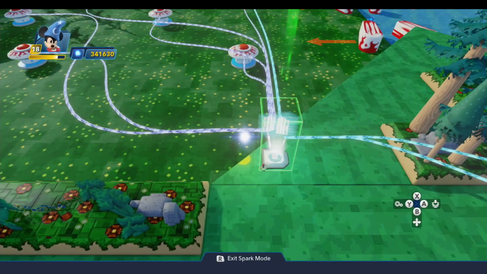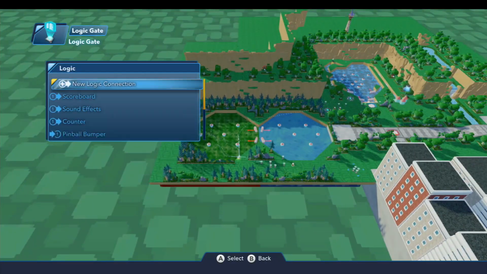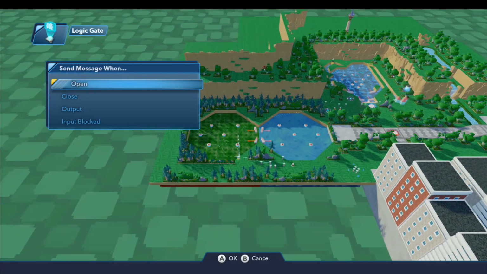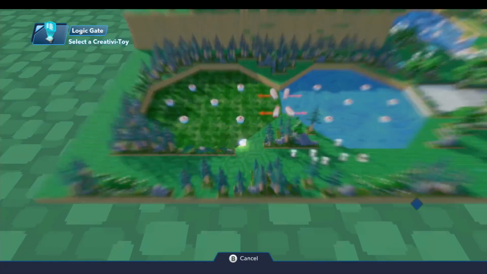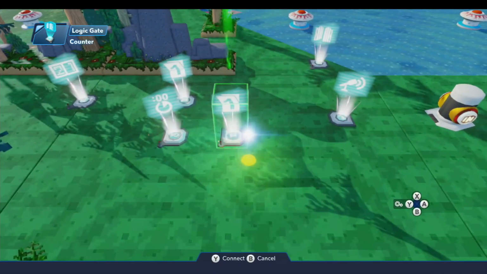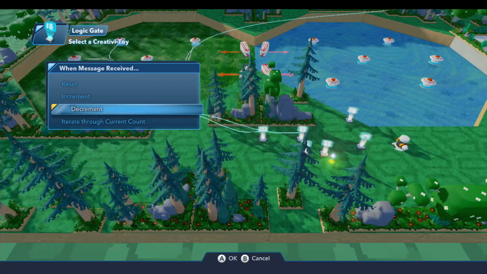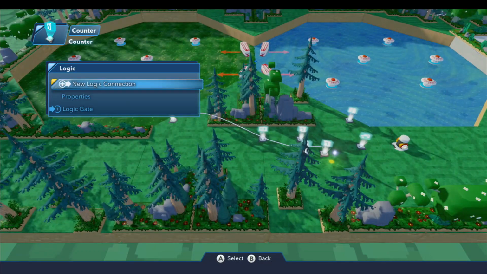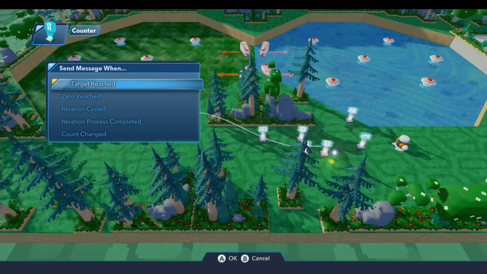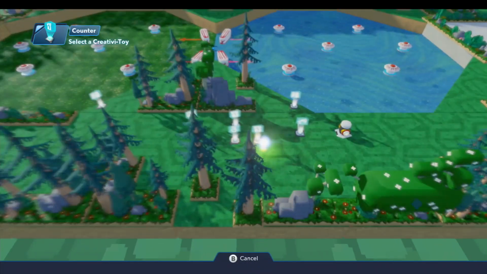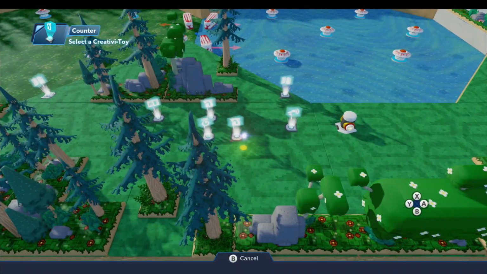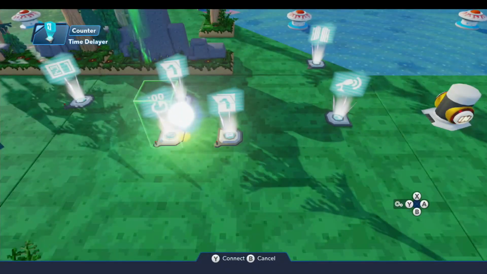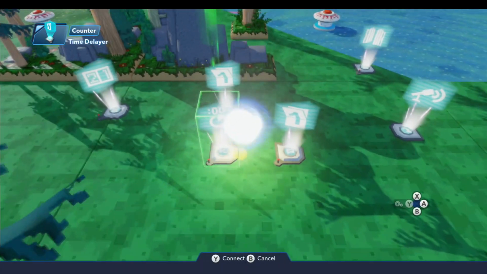And so when a bumper is hit and it comes through this logic gate, once again we'll do a new logic connection on the logic gate on output. We're going to increment this counter as well. We're going to increment it by 1. And on this counter, the 1-shot counter, we'll do a new logic connection. When the target is reached, we're going to come over to our time delayer and start the delay.